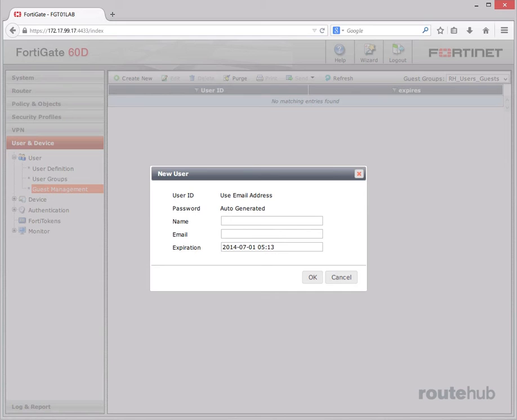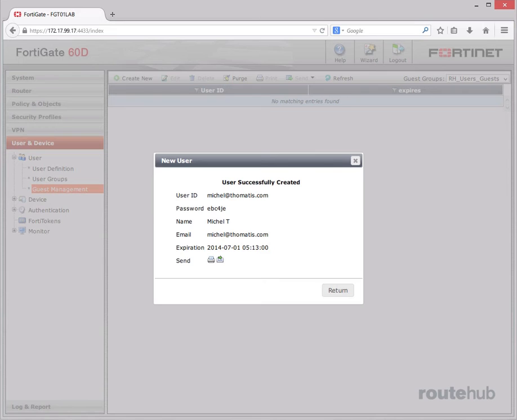Based on the details of how we created the group, we will enter the name of this guest user, followed by their email address, which they will use for logging in through the captive portal. You'll also see when this account will expire. And let's go ahead and add this account. So here on the summary page, we see our generated password, and we have the option of sending this information to this user's email address. Just go ahead and click here.